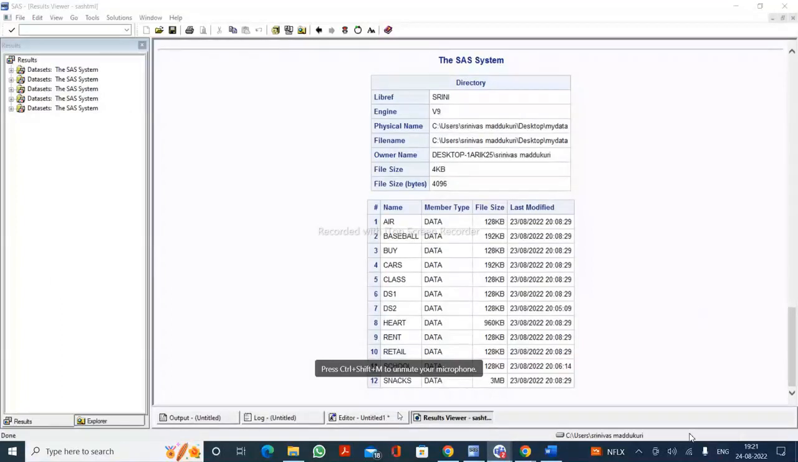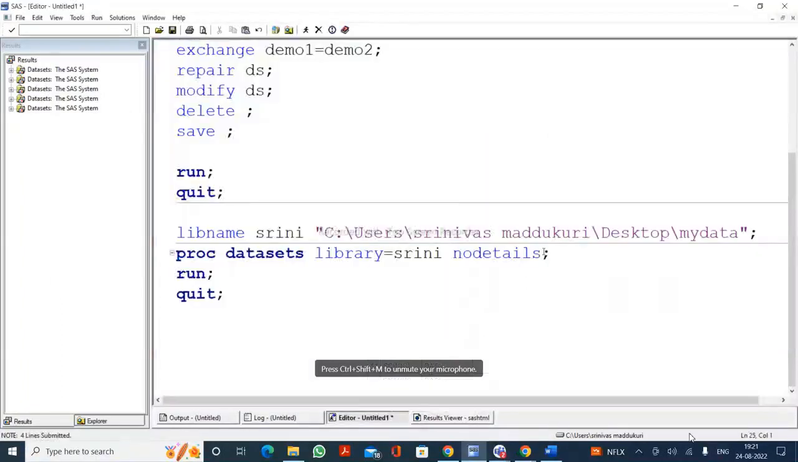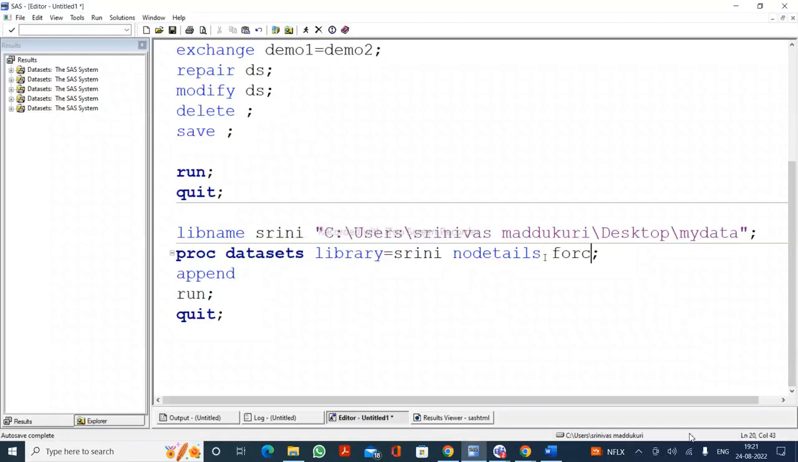Now, one more option that we can specify, if you are using a proc append here, if you are using the append statement, remember what is the only one option that you can write in the proc append? We have only the force option. Very good, force option. When you are using a proc append, here you can write a force option.